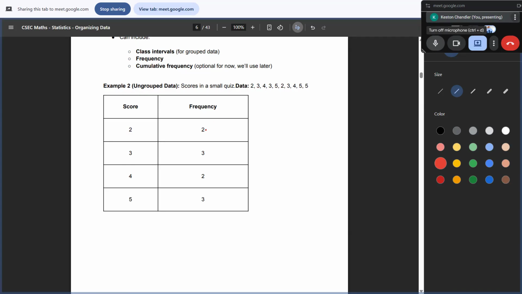So for example, the score of 2 occurred twice, so the frequency is noted as 2. The score 3 occurred 3 times, 1, 2, 3, so we record the frequency as 3. 4 was twice, 1, 2, so we record the frequency as 2. And 5 occurred 3 times, 1, 2, 3, and we record our frequency as 3.